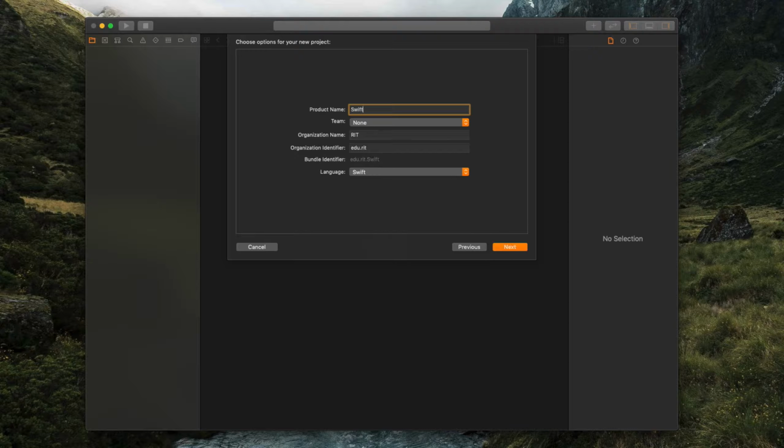I'm going to call this Swift Lesson 01. I'm not going to select a team because we don't need that feature. Organization name and identifier I just set to my school because that's where I am. And make sure your language is Swift.